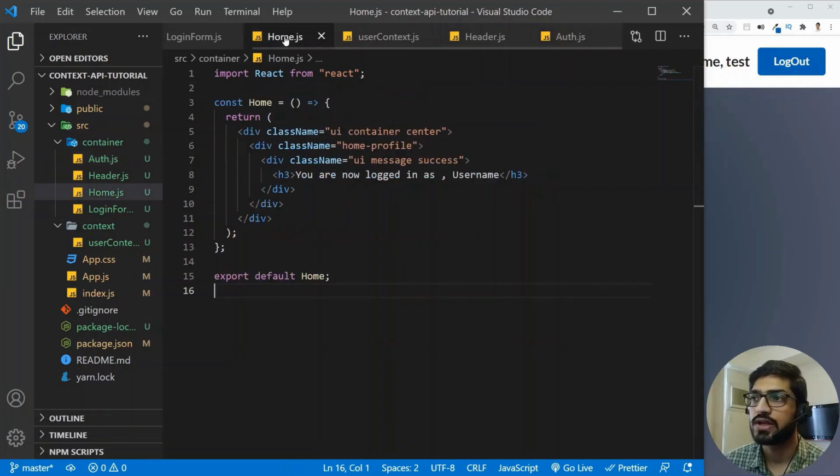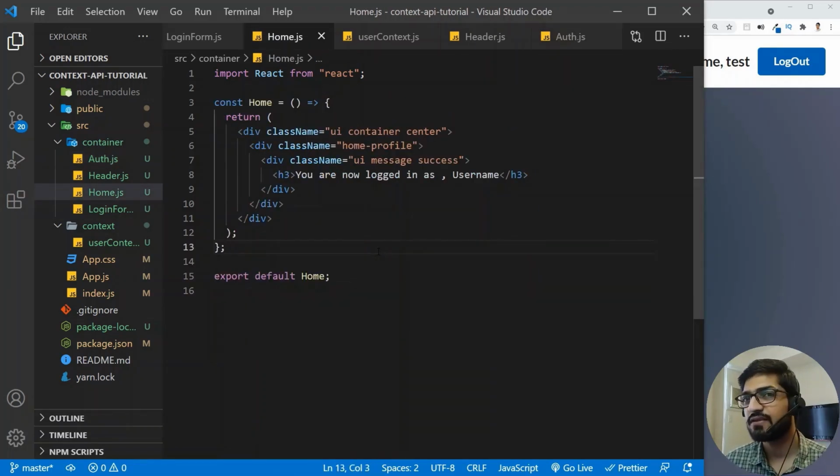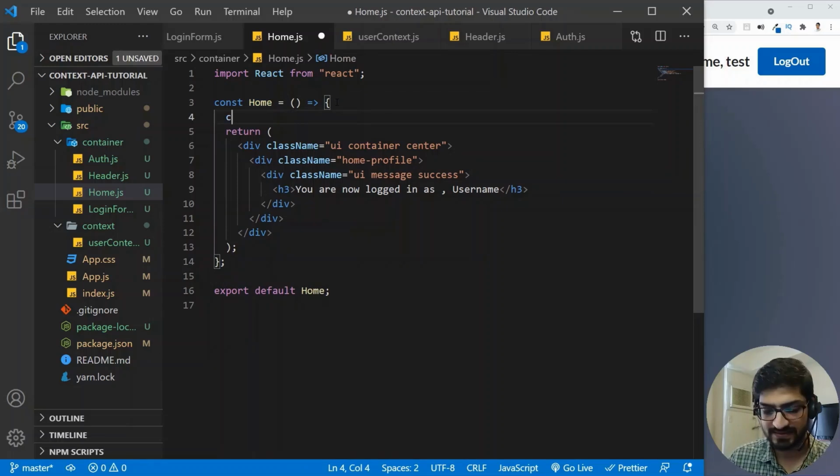So now let's go to the home, and you can see that we have created one context at one place, but now we are able to access the values of the username, the logout, login function in any of the components which are the child components of this user context. So this is also a child component of the user context, and I can access it here as well.